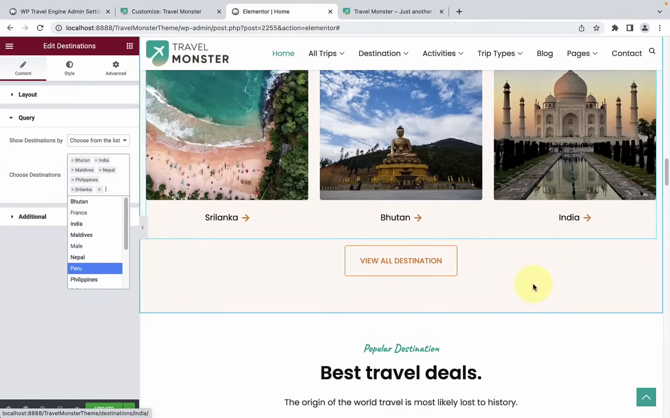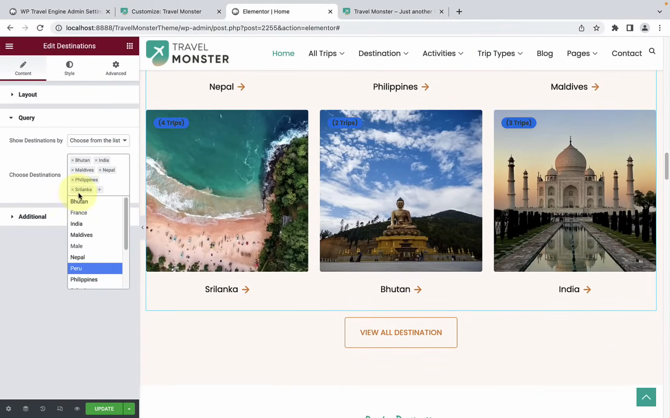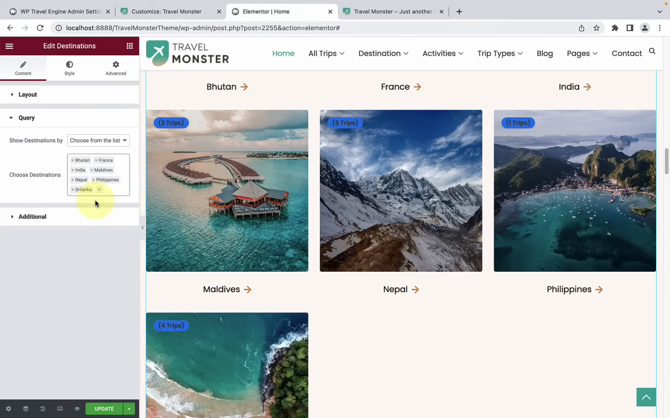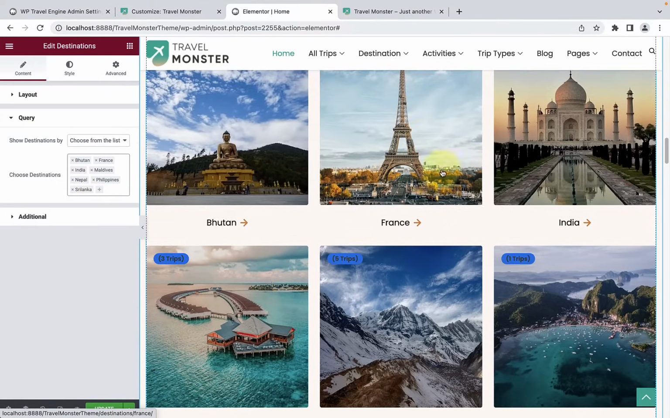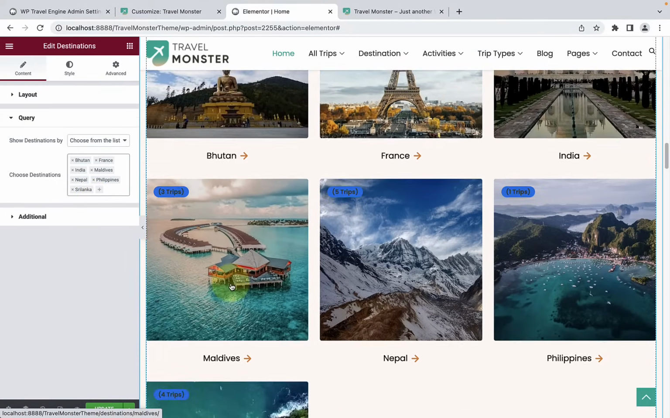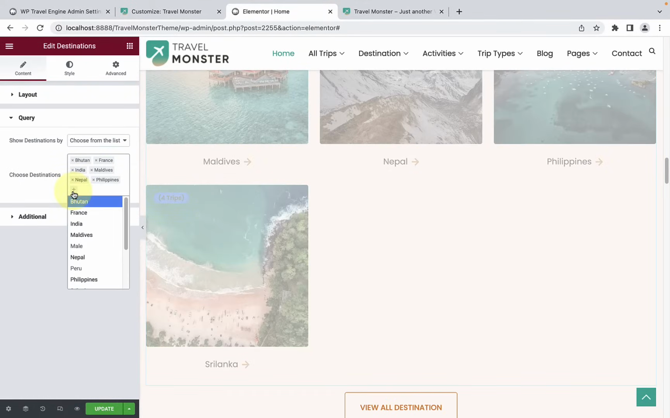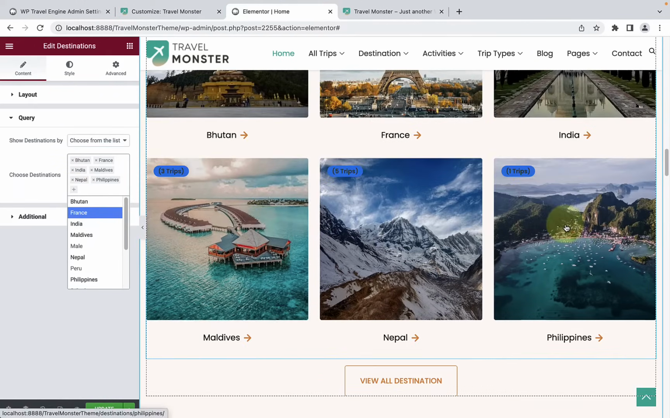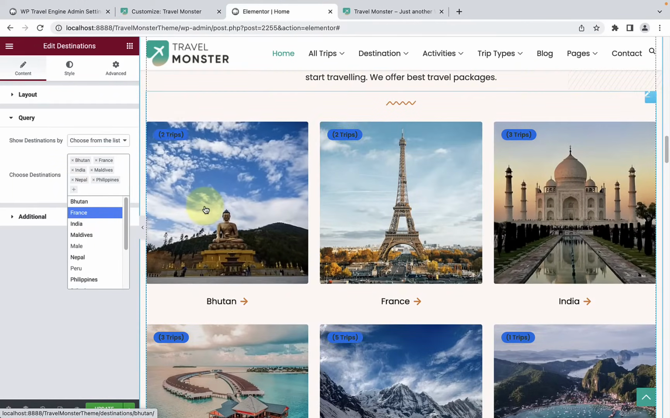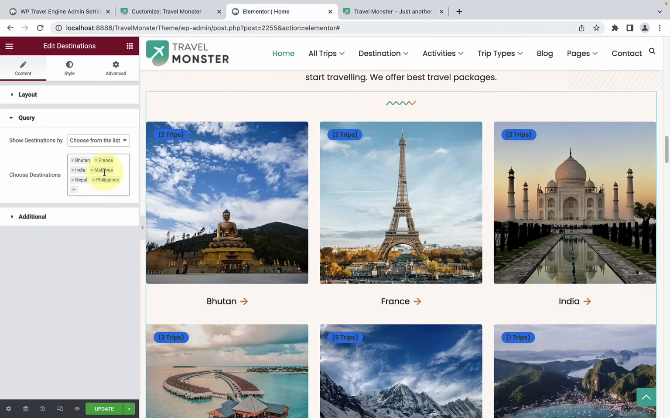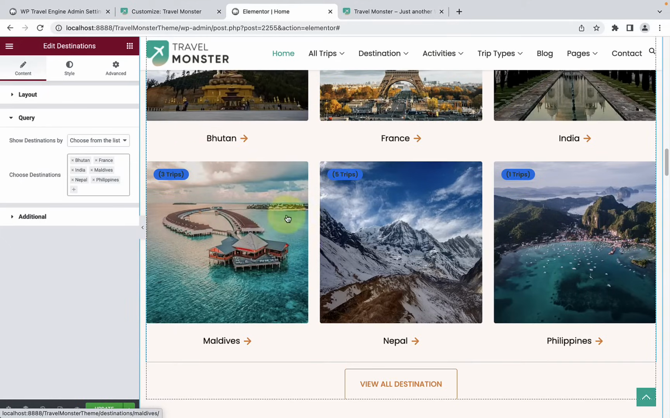So instead of Sri Lanka here, if I wish to add in a different country as destination, so let's say France for example, let's select France, and France will be added here. Now to remove Sri Lanka, I'll have to simply click on this little cross icon, and this will remove Sri Lanka as the destination. Likewise, you can choose the destination that you wish to add on your destination section.